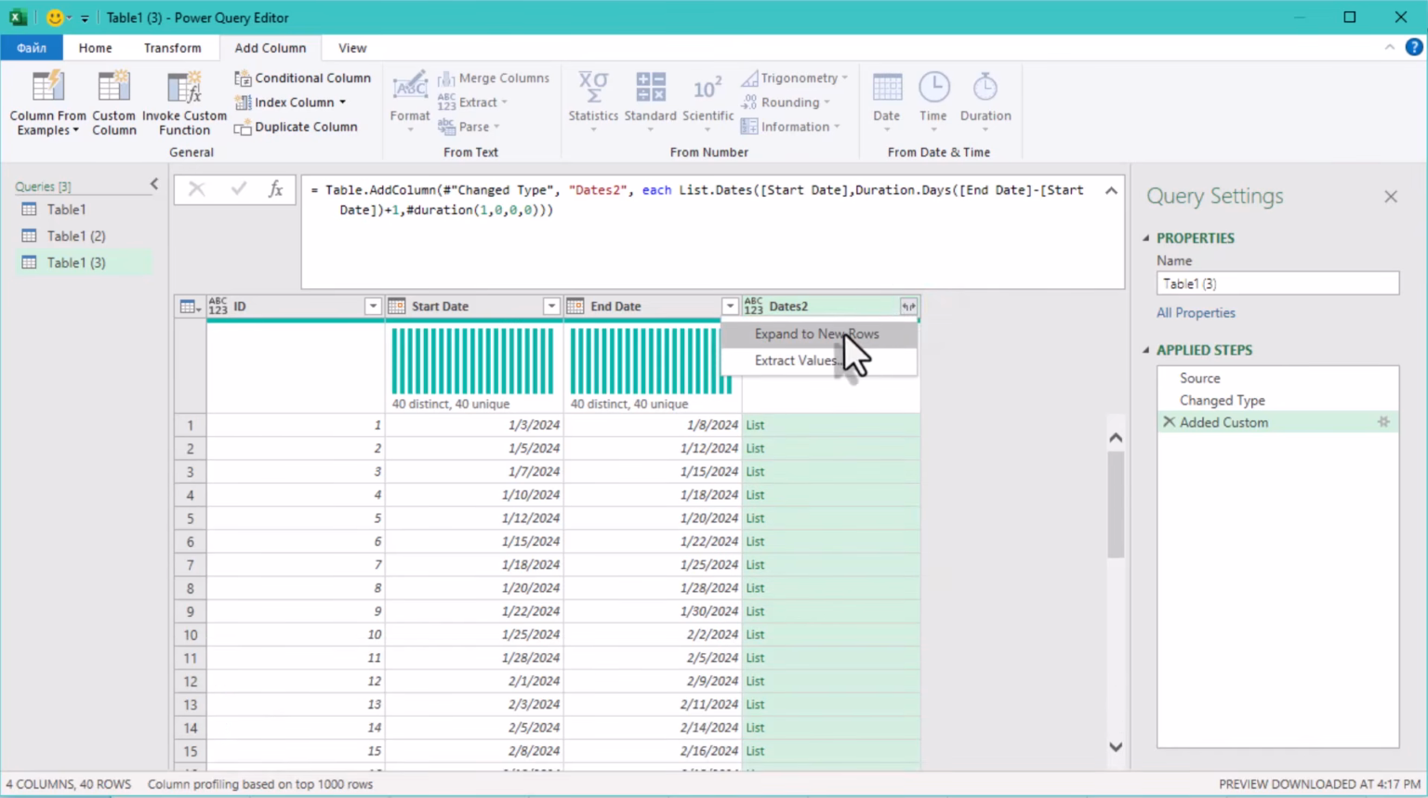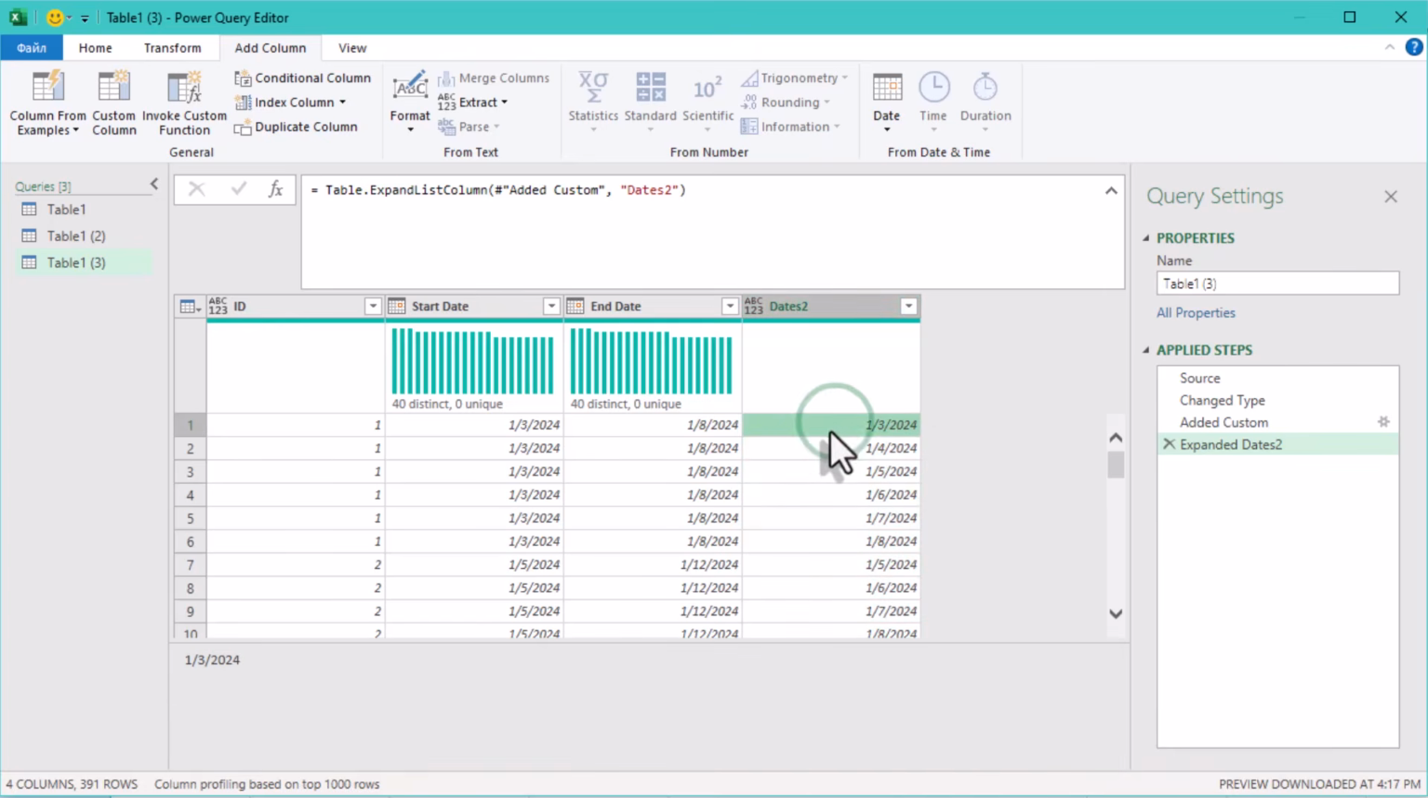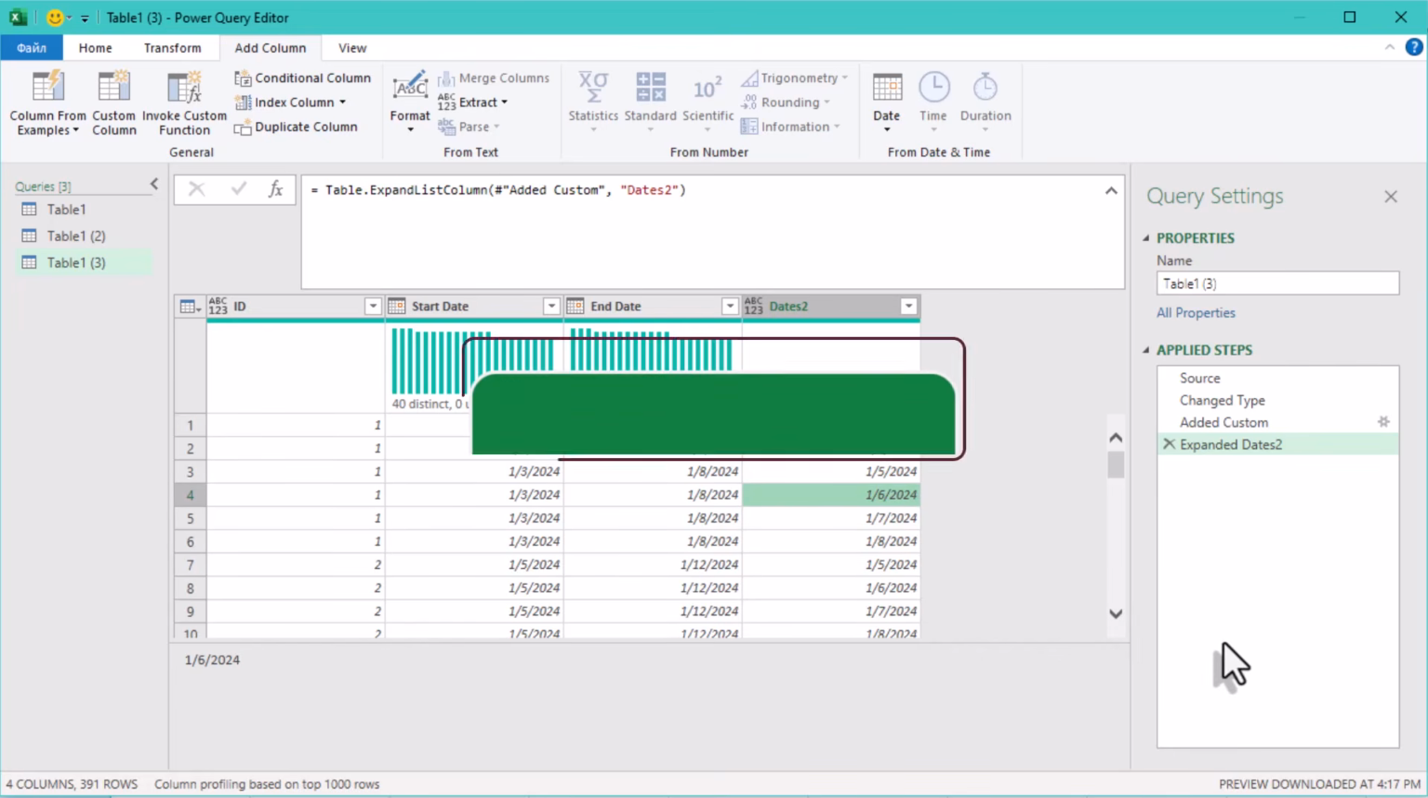The List.Dates method is more readable, more flexible and easier to maintain. It clearly shows the start point, number of days and step size. That makes it easier to adjust later if requirements change.